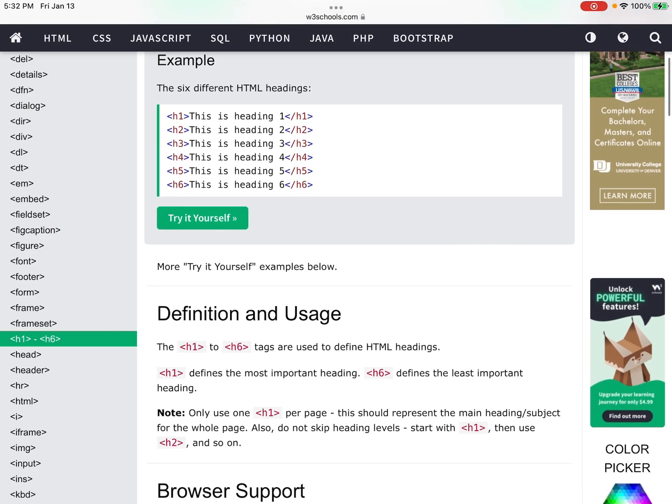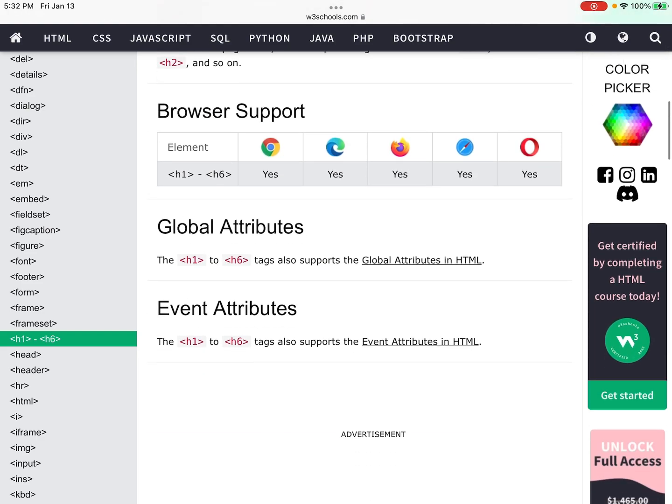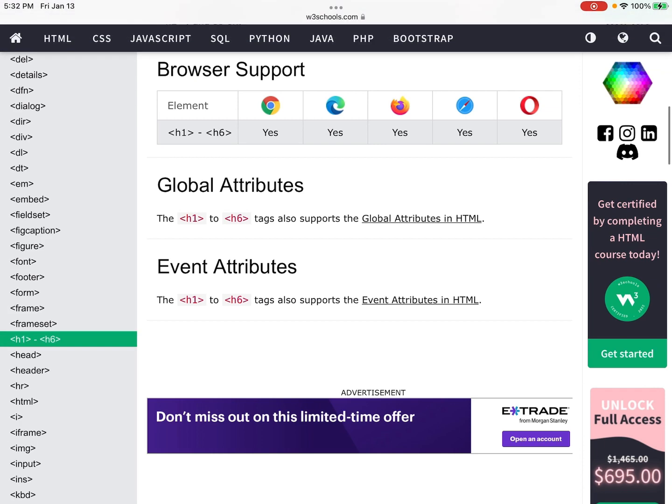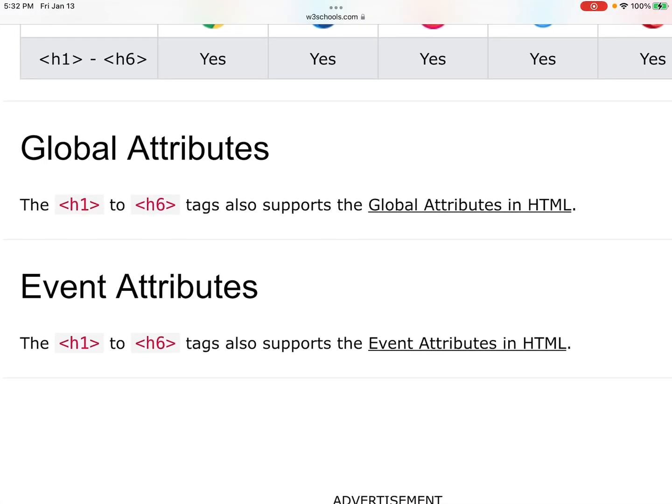Okay, I'm going to scroll down, and right here is where you're going to want to look. So I have a tag of H1, H2, H3, H4, H5, or H6. I can use any of those tag elements. I can attach global attributes to them or event attributes.